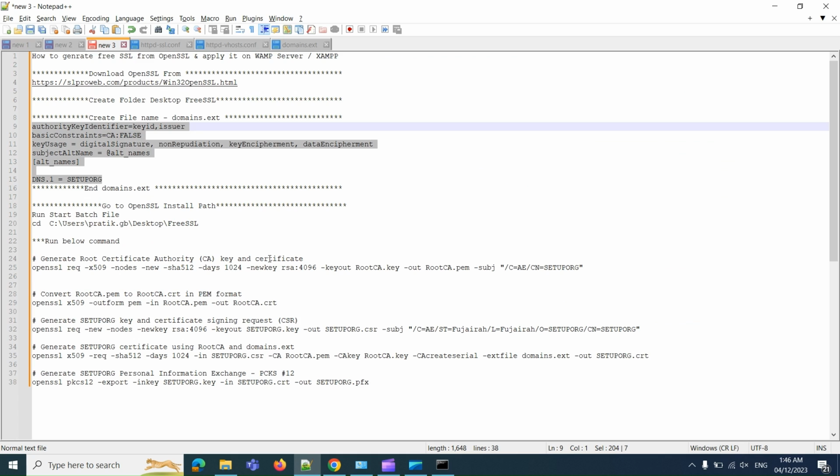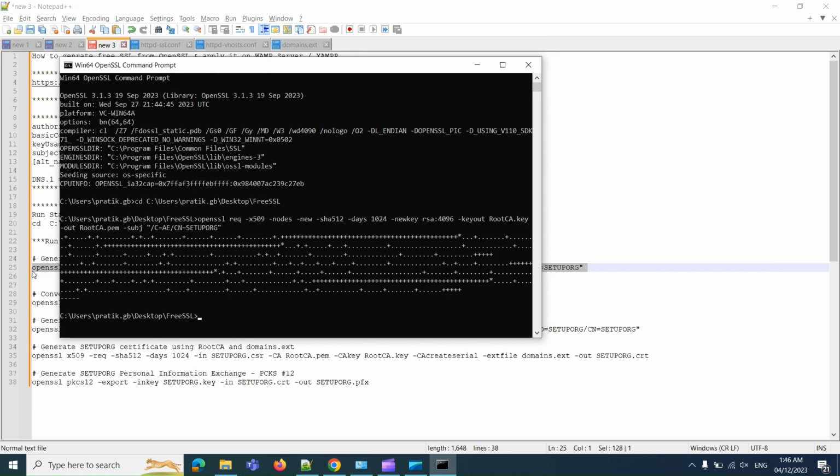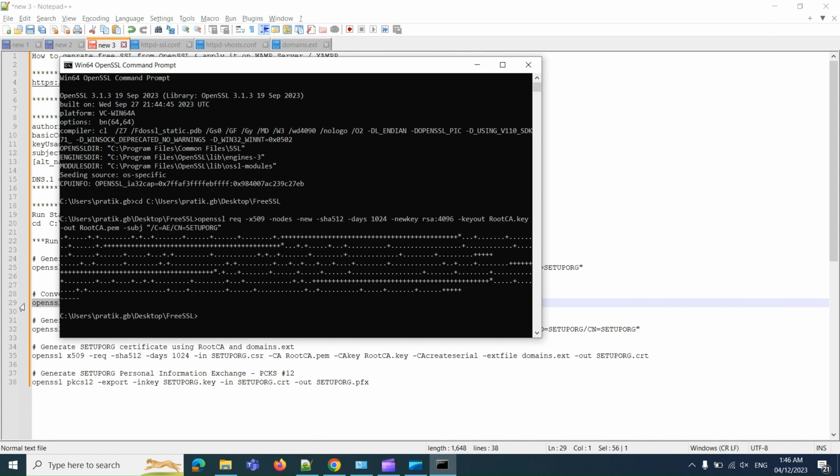After that, we need to run some commands. I will also paste these commands in the description, so you can just copy and write them over there. Here you need to mention the country code, and then again your virtual host or your DNS name. First we will run the first command, copy this over here, run it. It runs successfully. Then the second, for generating our root certificate.